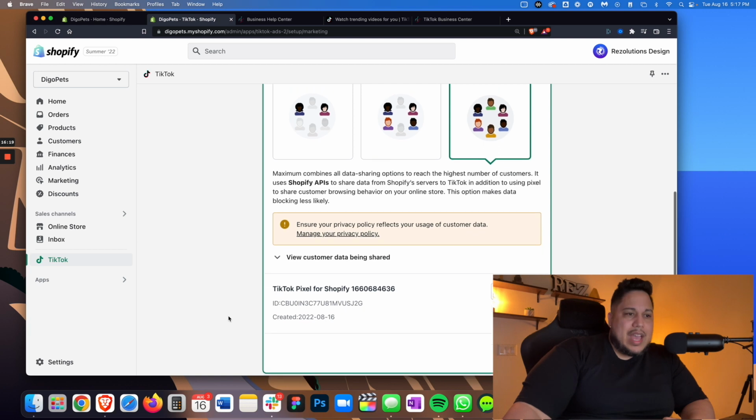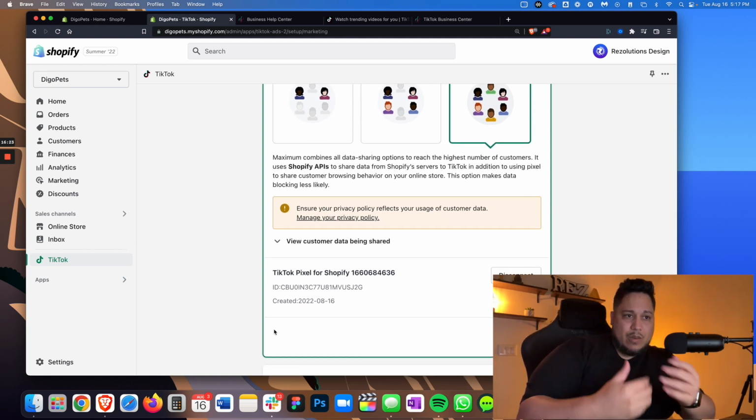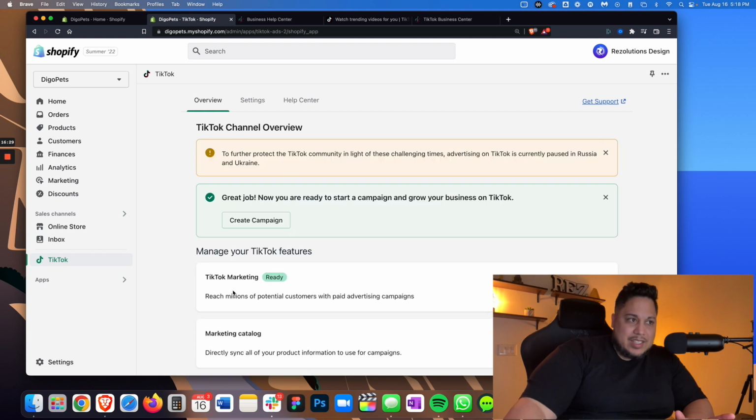Okay, and so we have our tracking. Let's go ahead and confirm that. The pixel tracking was automatically set up for you. And then we're going to say finish setup. And then pretty much that's it as far as getting that part set up, right?